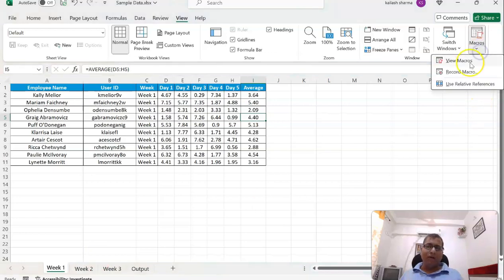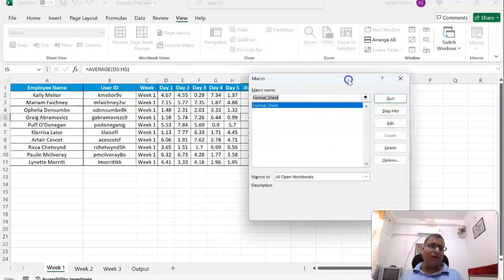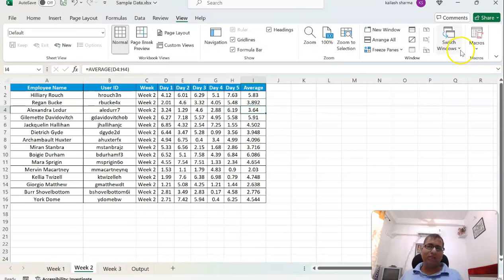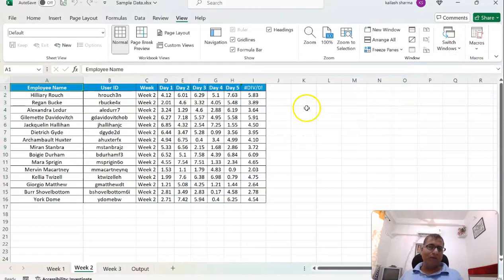Okay, view macro. Now here if we run it, it will not make sense. So let me first do it here and let's see how it works, right? Run macro. So it worked well. However, it actually overwrote our header also, right? Now how can we fix it?